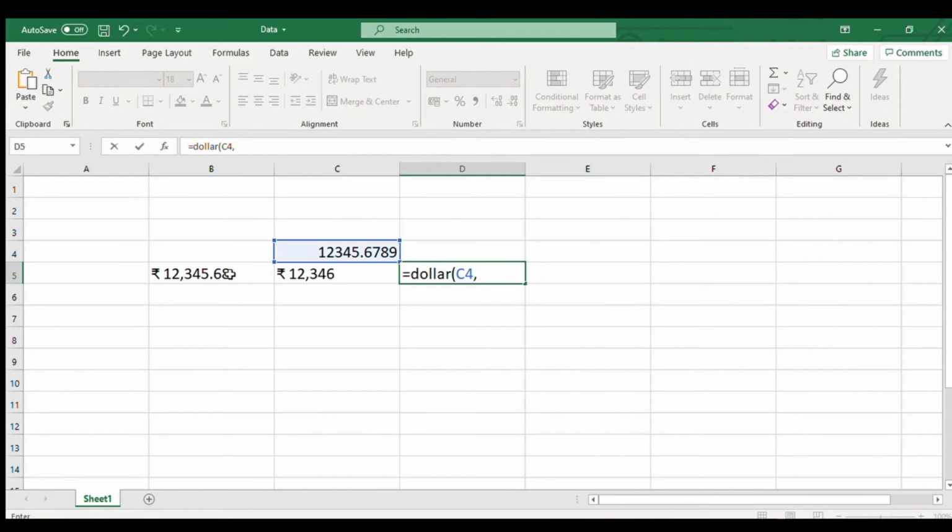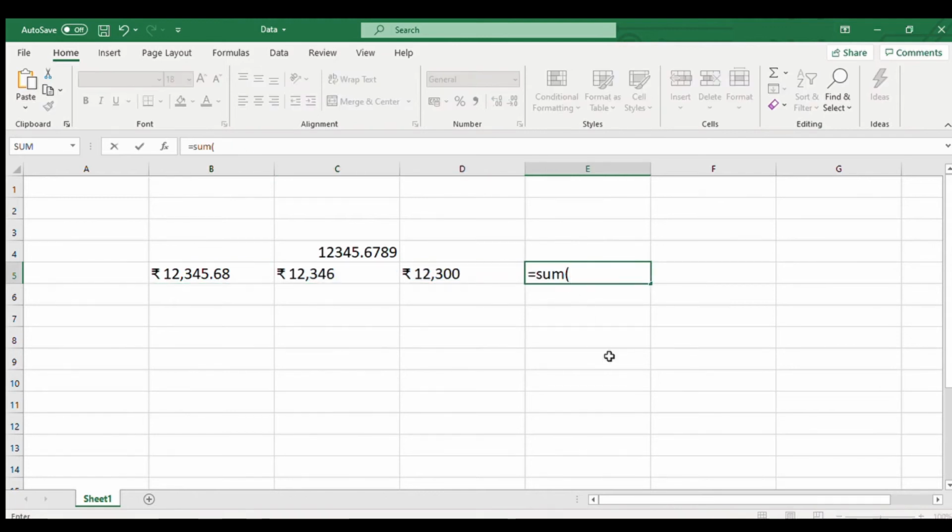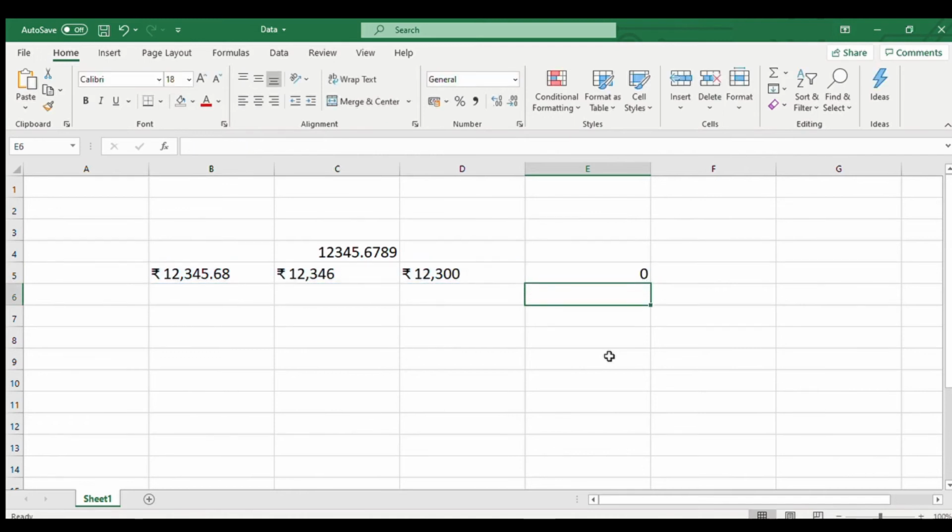But you just need to keep in mind that these currency formatted numbers are actually text and you cannot use this in any calculation. As you can see in cell E6 that my SUM function is resulting in 0. That is because the DOLLAR function results in text output.